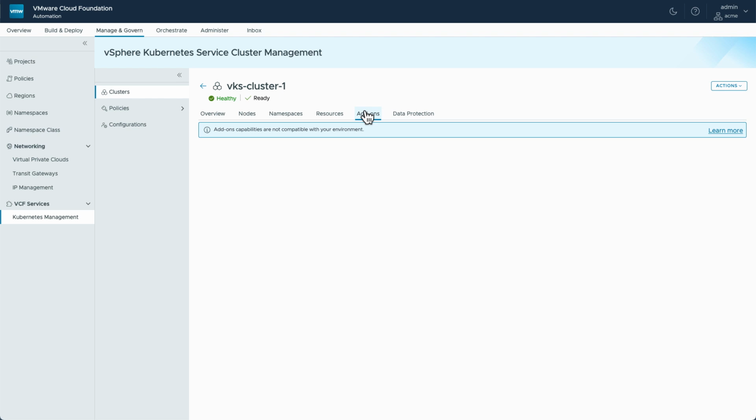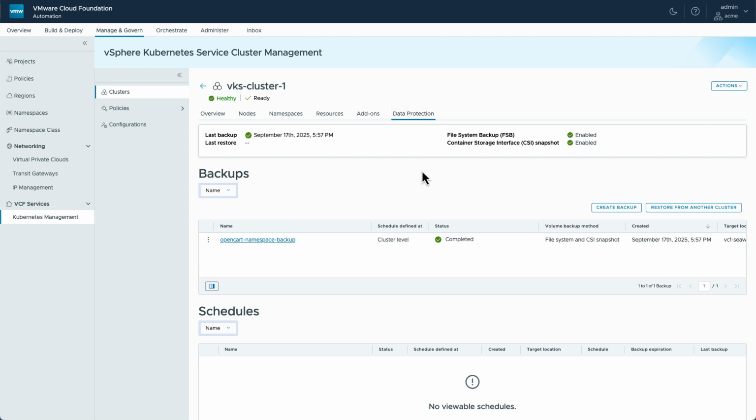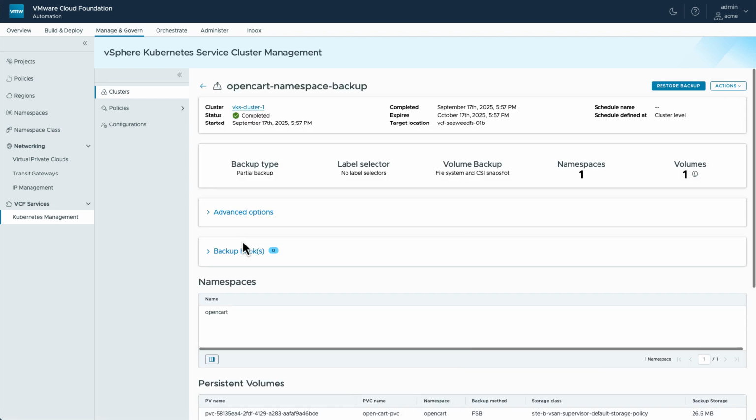Add-ons is a capability that's coming with VKS 3.5, is not yet released, and data protection is a capability that allows you to backup and restore and quiesce your clusters. You can see we have one backup here that will backup the OpenCart namespace.